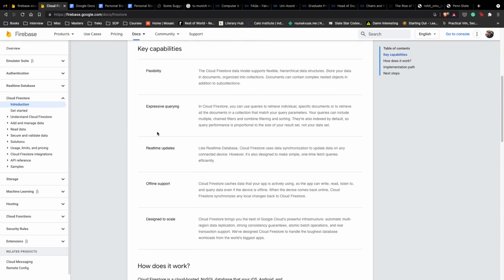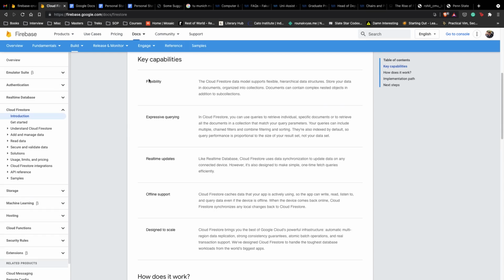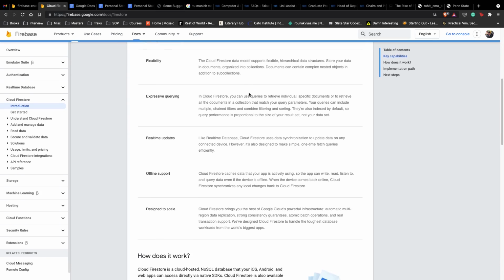Some capabilities we need to highlight are why Firebase is so famous and why people use it for their apps. The first thing is flexibility. It provides hierarchical data structures, so our data is stored in documents, organized into collections, and then we can make complex nested objects in sub-collections, and we can always query them very easily. So it's very flexible to use Cloud Firestore for our needs.